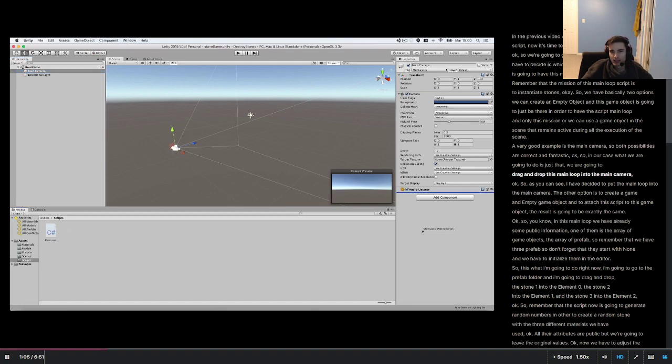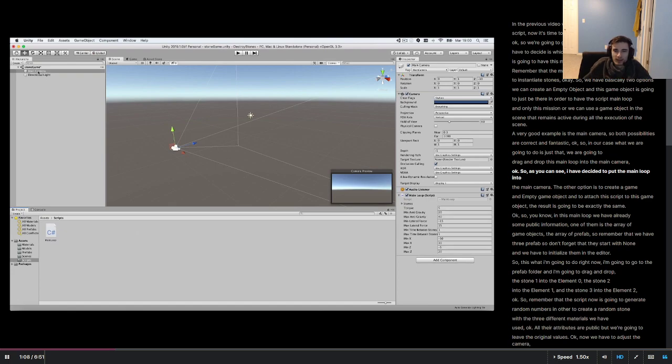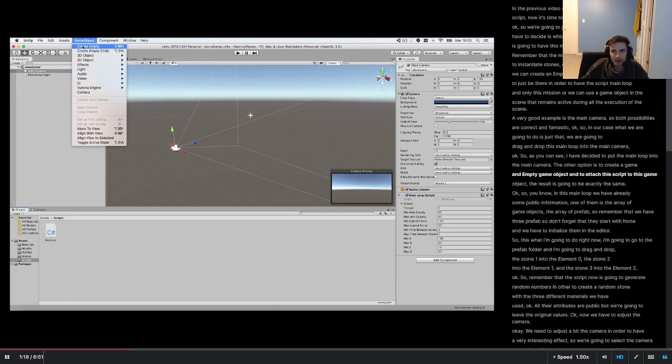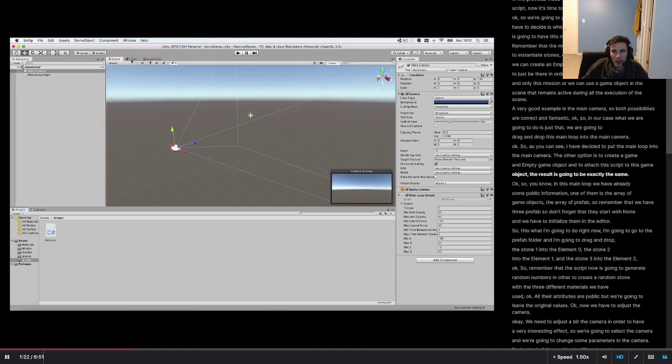Into the main camera, okay? So as you can see, I have decided to put the main loop into the main camera. The other option is to create an empty game object, and to attach this script to this game object. The result is going to be exactly the same.